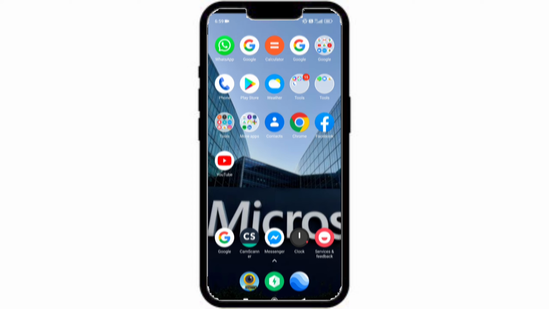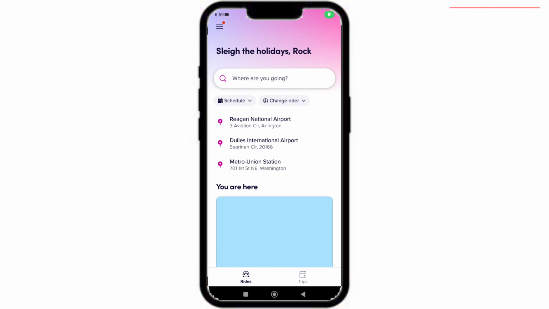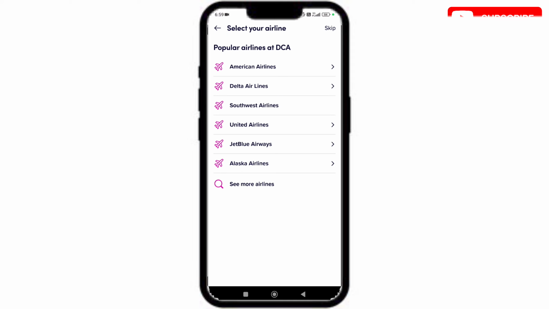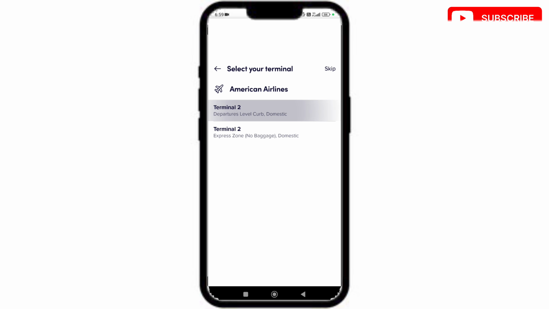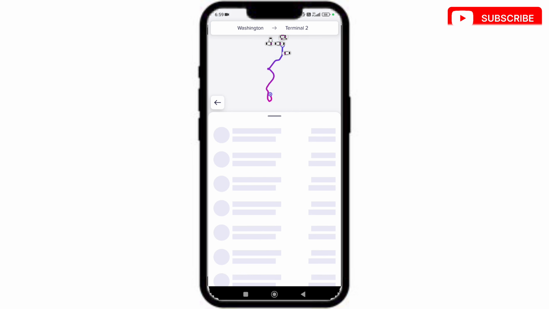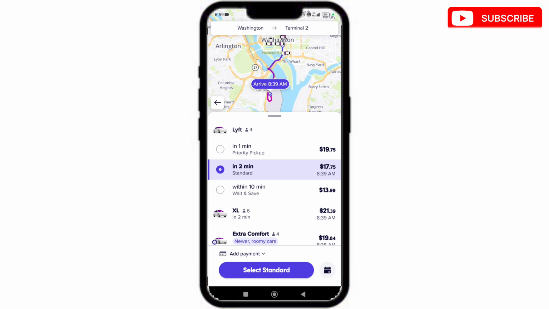First of all, open your Lyft application on your mobile device, and before that make sure you are logged in. Now you have to select your destination. After selecting the destination information, you have to select the ride you like best according to the price. Then you can add your payment method also from here.